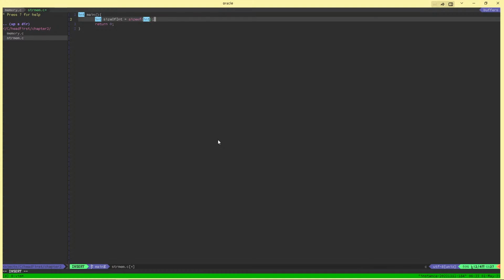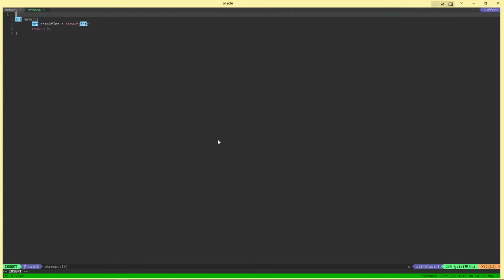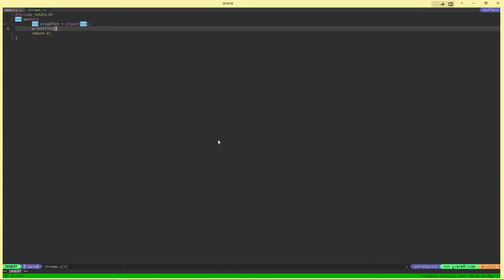So what we did here is we created a variable size of int, and we tried to store inside it the size of an integer. Okay, so what did we miss? #include <stdio.h>. Now it seems fine. Now we are going to print that. printf percent d backslash n, comma, sizeof.